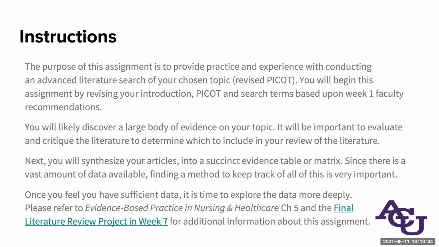Let's check those instructions. The purpose of this assignment is to provide practice and experience with conducting an advanced literature search for your chosen topic, as specified in your revised PICO question. So make sure that you're using whatever you developed after getting feedback on it. You will begin this assignment by revising your introduction, PICO, and search terms based on those faculty recommendations. You will likely discover a large body of evidence. It'll be important to evaluate and critique the literature to determine which to include.